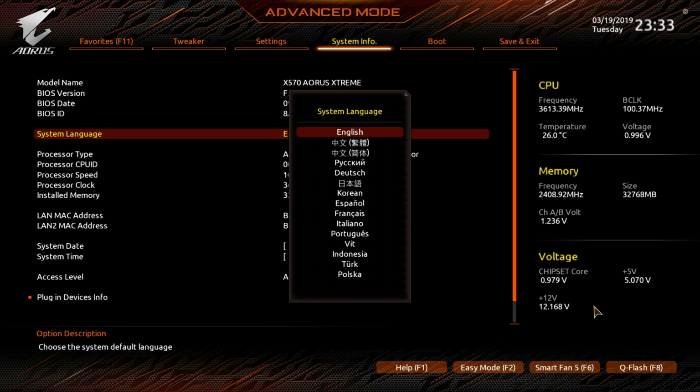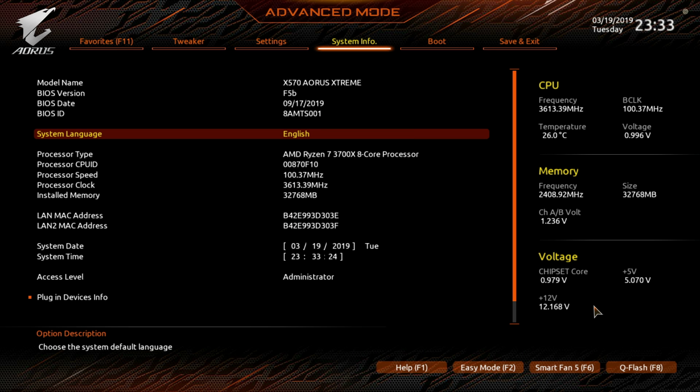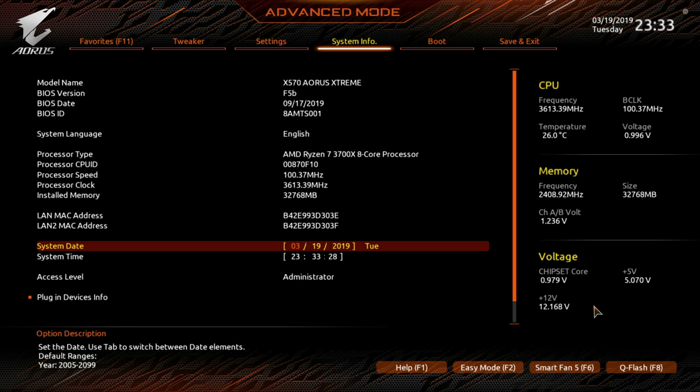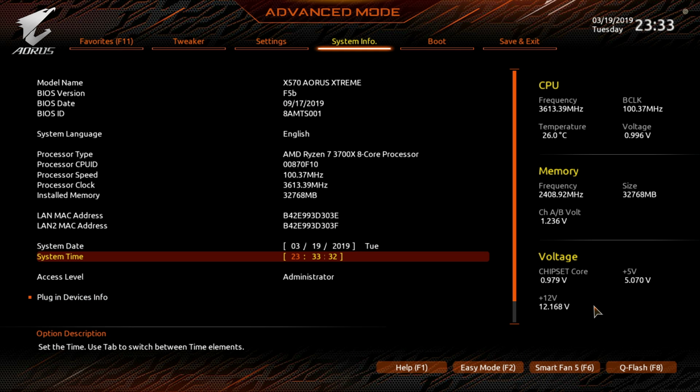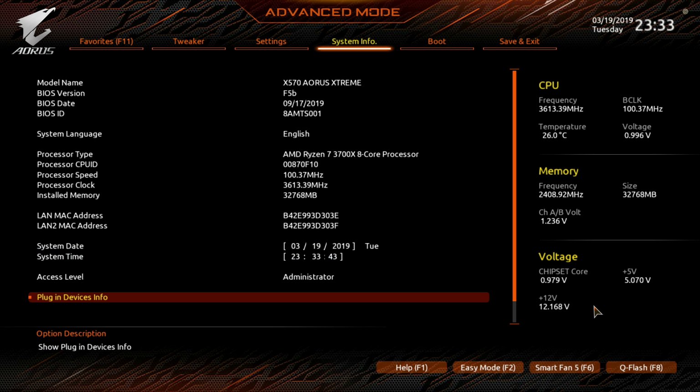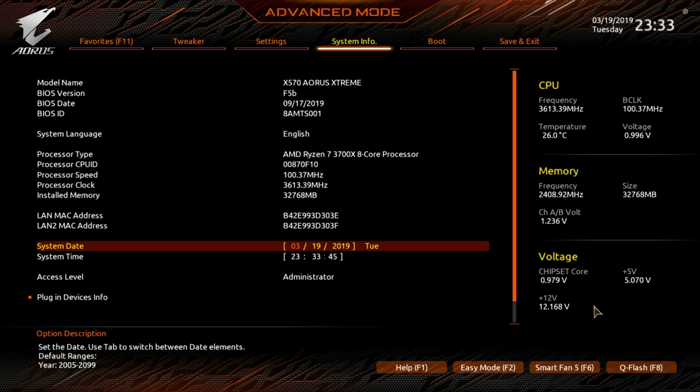You can change your language. Oh, there's no check. That sucks. Well, I didn't expect there to be any check, but I was just wondering if there might be. So you have English. You can set your system date and time. Plus and minus for changing those. It's wrong, isn't it? Yeah, it's wrong.